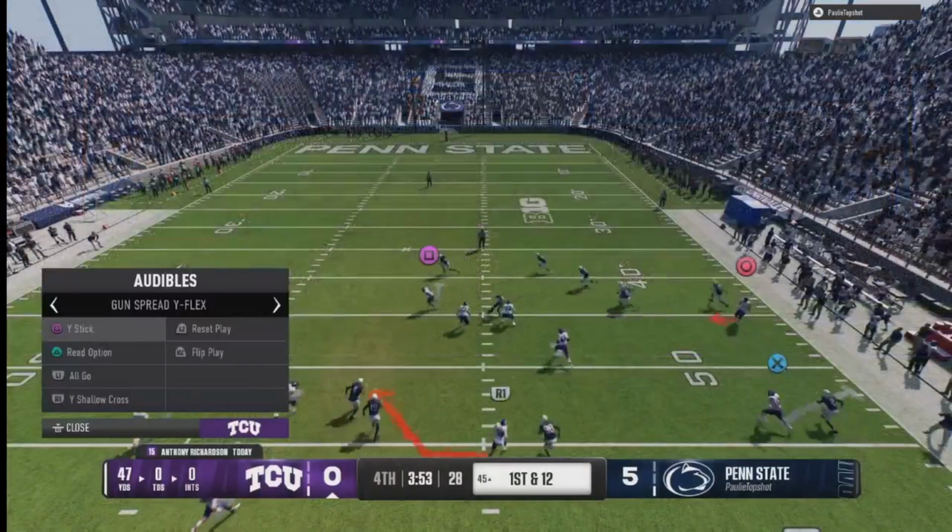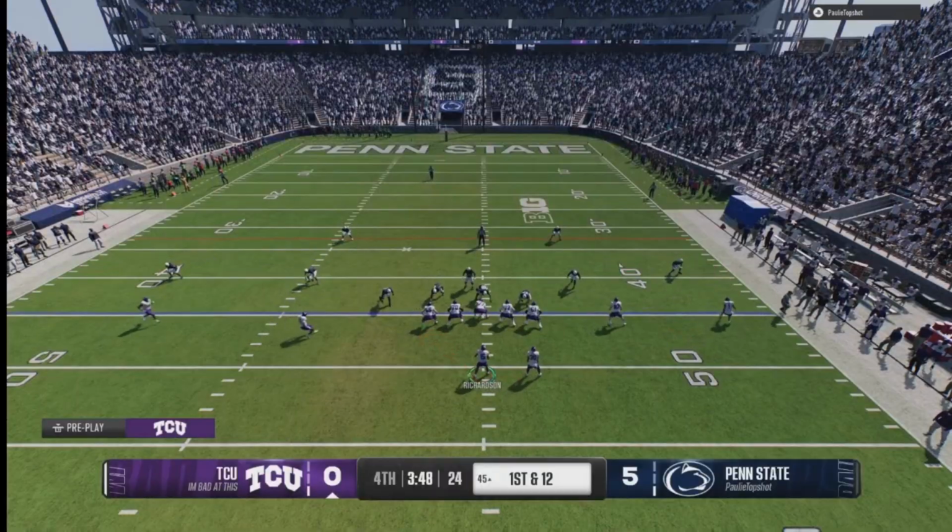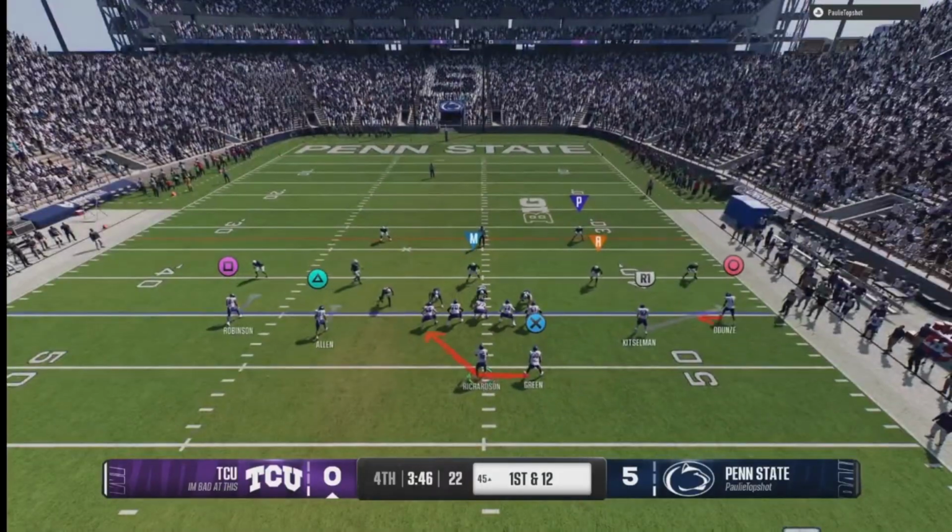I hope this video helps you guys understand just how powerful the wide receiver quick screens are and why you need to use them more in your offense.